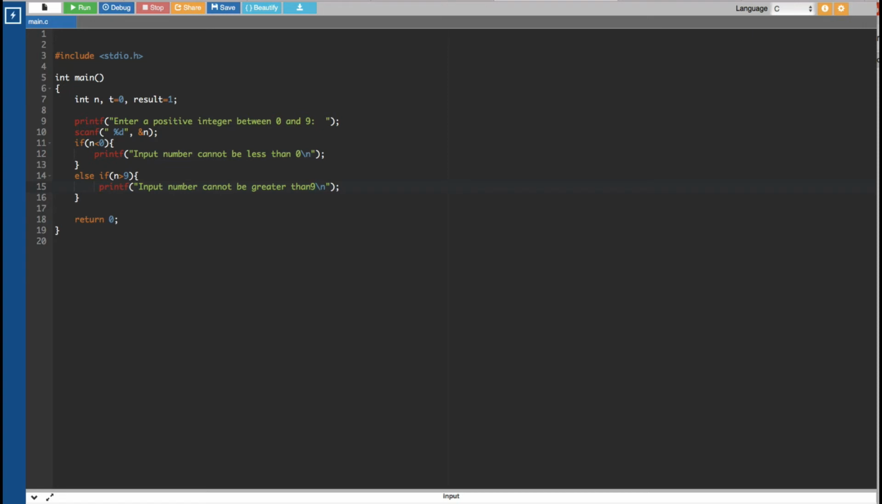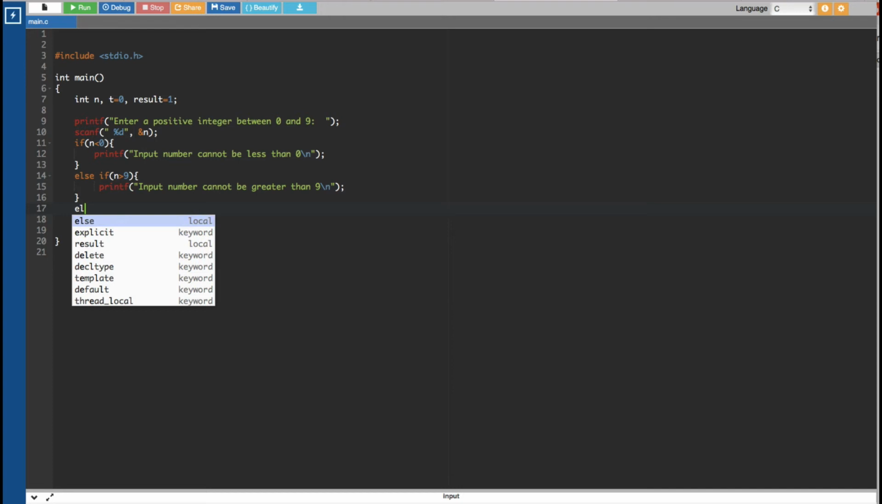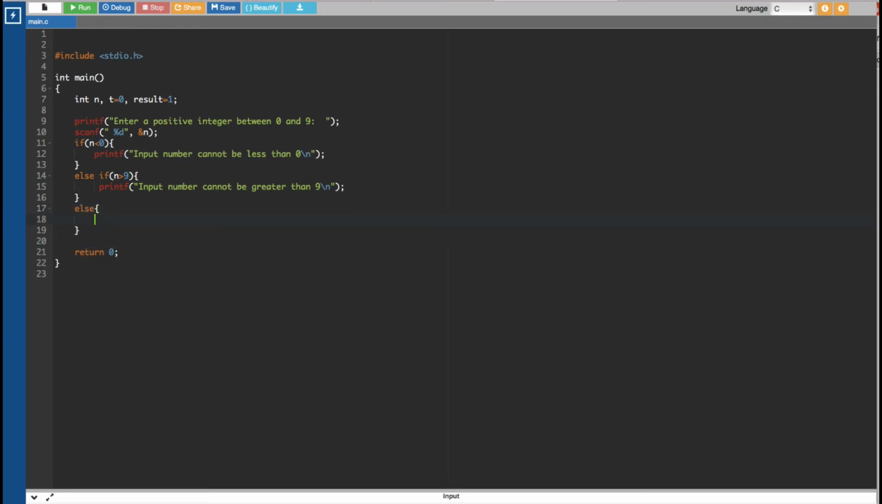Now if both of the conditions are not true, it means it is definitely between 0 and 9, so we can do the calculation of factorial and print out the final results. So for that one we use an else statement. In this one we are going to give a factorial equation, and also a printf statement. First we are going to print, okay, let's create a for loop for that.